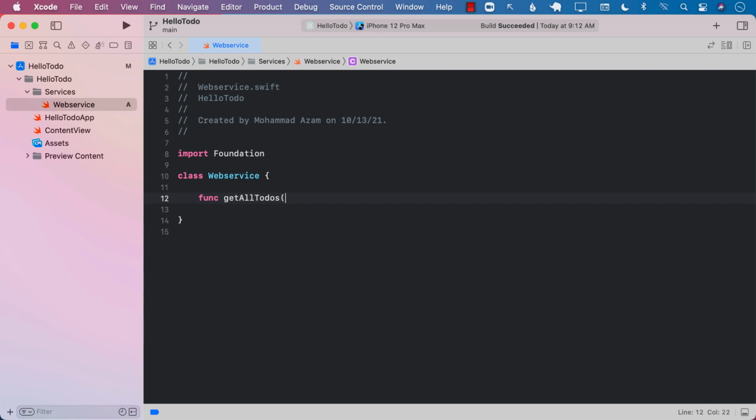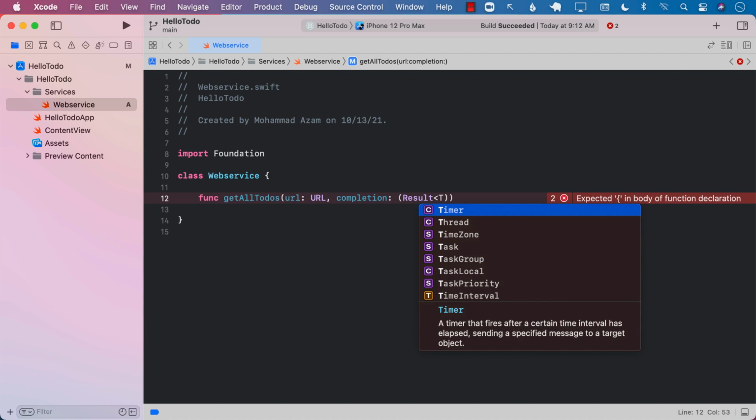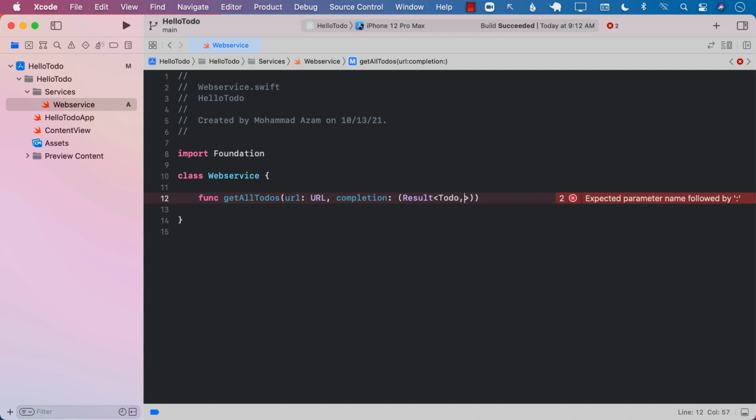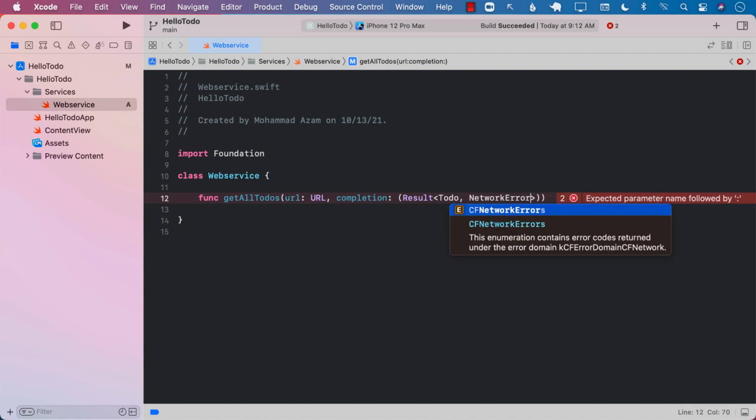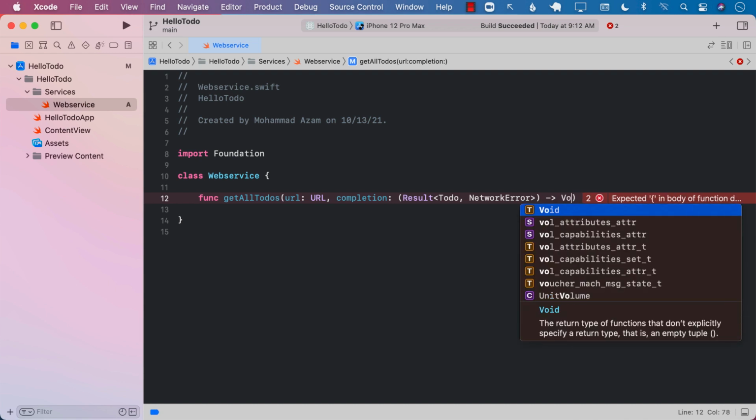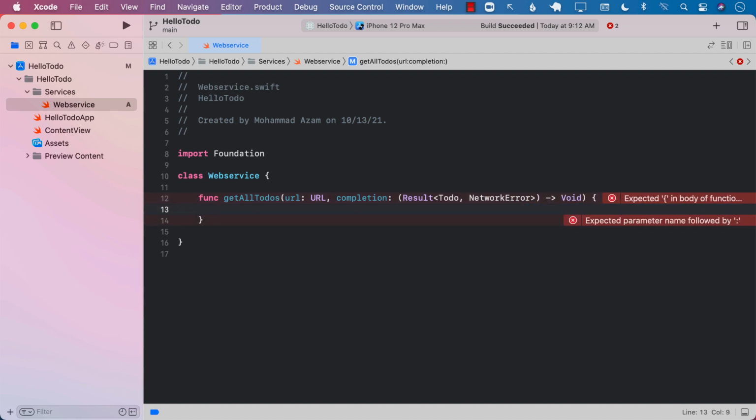All right. And in order to get all to-dos, we need some sort of a URL. So somebody is going to pass in the URL. And we are going to get a completion handler, because this is an async event that we're trying to do. We will get access to the to-do, and we will also get access to a network error, meaning that we can either return the to-do or the network error, and we're not going to return anything else. This is a closure that doesn't return anything.